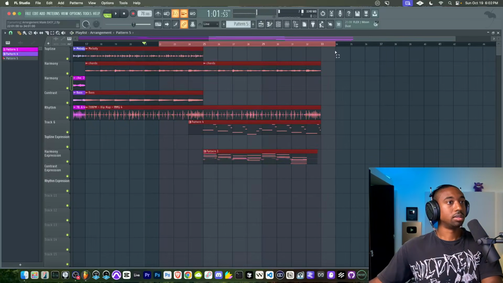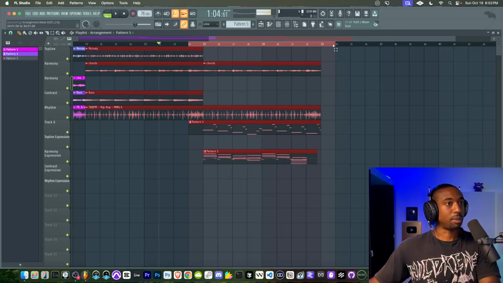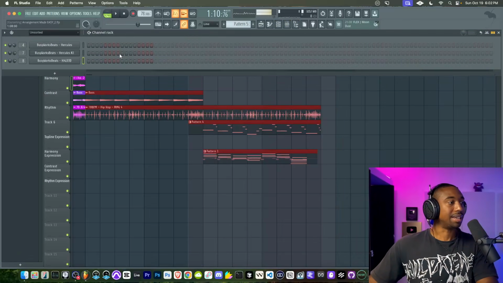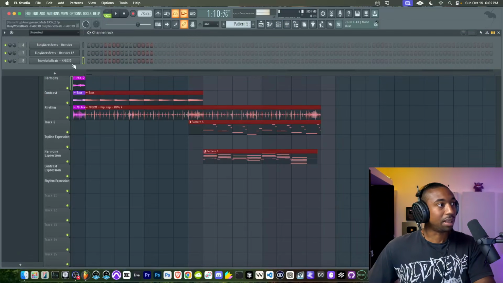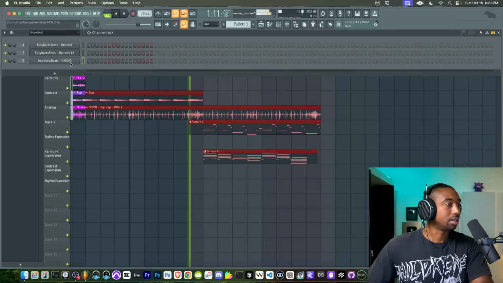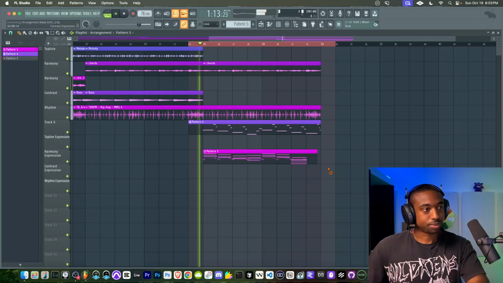So let's add some more instrumentation over here. I'm using my plugins at busyworksbeats.com/black. This is called Halo 3D. This is a nice bell tone.